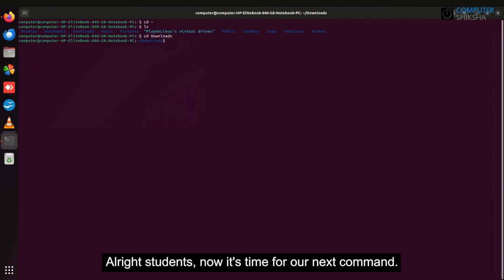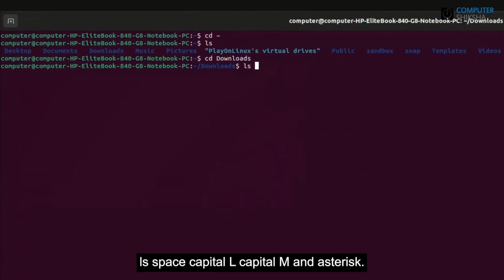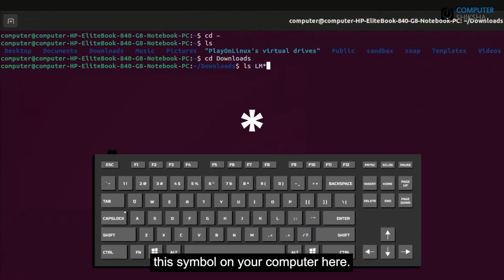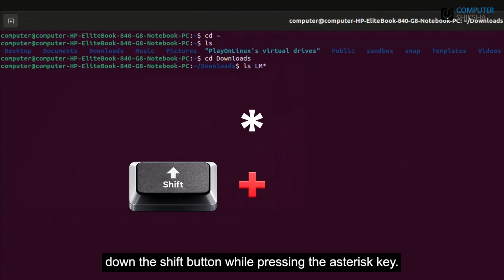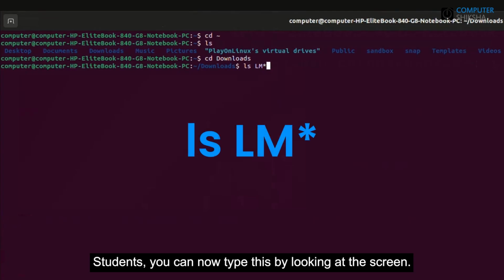Alright students, now it's time for our next command. Now we will type ls space capital L capital M and asterisk. Students, the asterisk symbol looks like this, and you will find this symbol on your computer here. But remember, students, when we want to type an asterisk, we need to hold down the shift button while pressing the asterisk key. Students, you can now type this by looking at the screen.